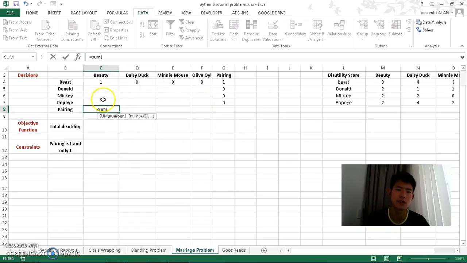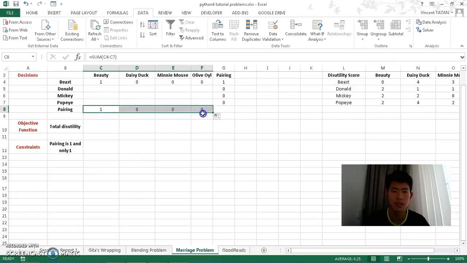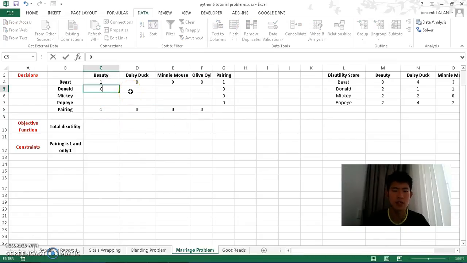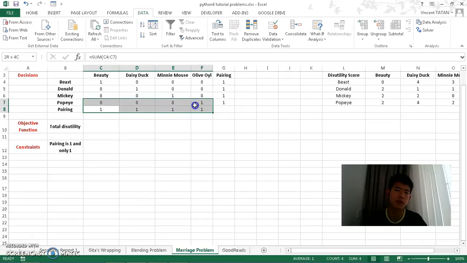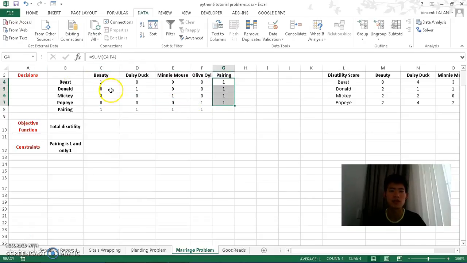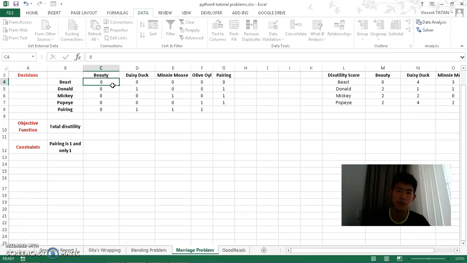So we can do something like this. One possible answer would be this is the 1. So 0 0 1 0 0 0 0 1. This is possibly what we want. We want everyone to be paired by 1, and we want everyone to be paired by 1. So this is one possible answer. Or it is possible to be like this also. Or this is also possible. So Donald is paired with Beauty.